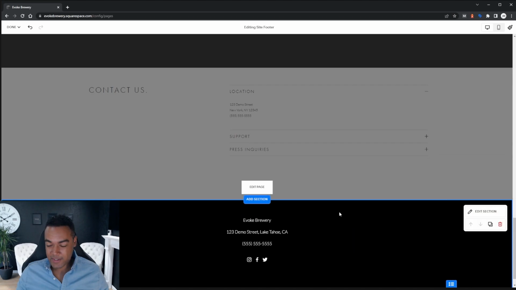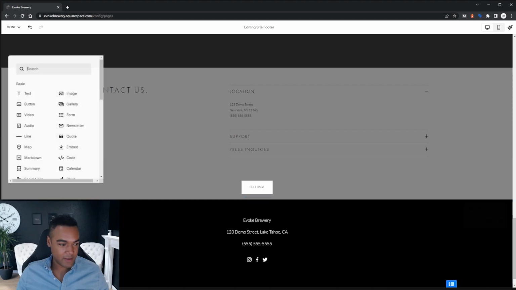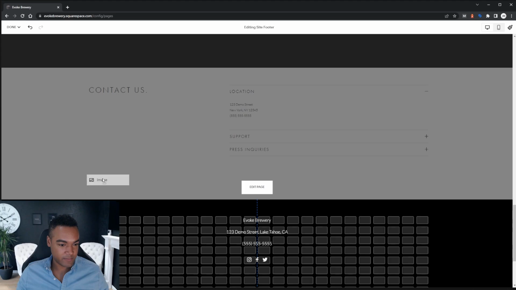And if I wanted, a nice little touch can be to add, if not the full logo at the bottom, I could add maybe the submark. So I think I'll do that. So this works the same as our regular pages. I'll add a block, drag an image.